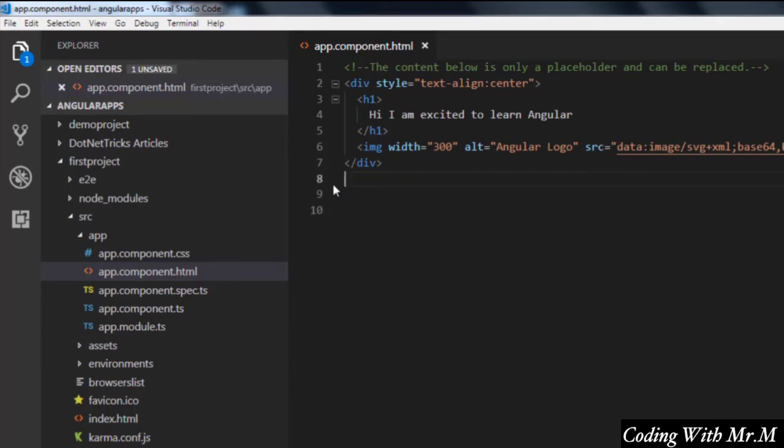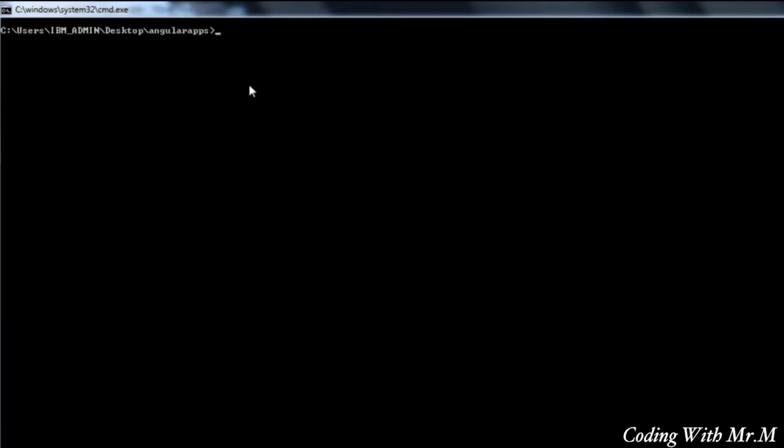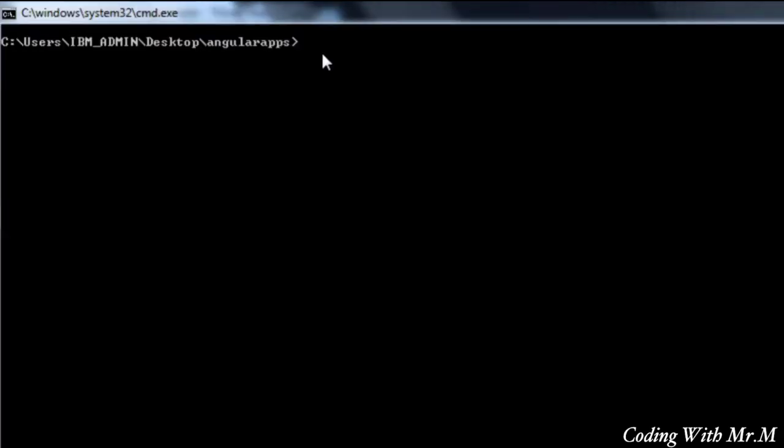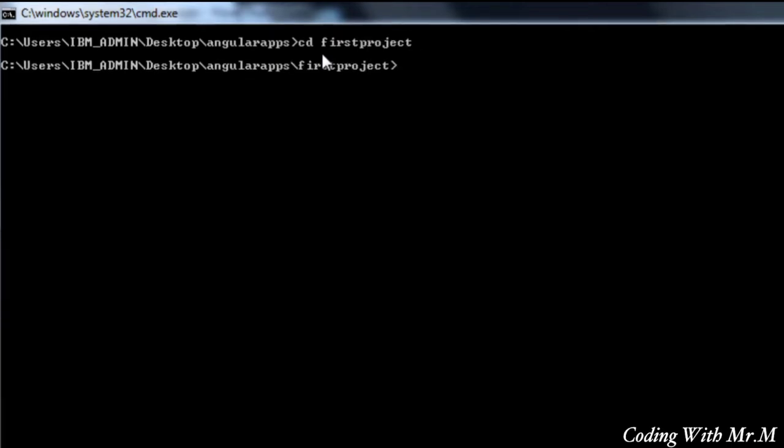That is it. Let me just save it, and now I will see how to run this project. So now I'll go to CLI after saving my project, and here going inside the project. To go inside the project, I'll say cd, that is change directory, the name of my project, which is first project. And after this, I'll simply say ng serve. ng serve is the command to run your Angular application. ng serve. And now I'll say enter.